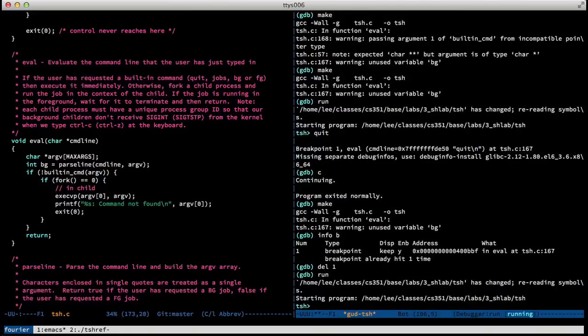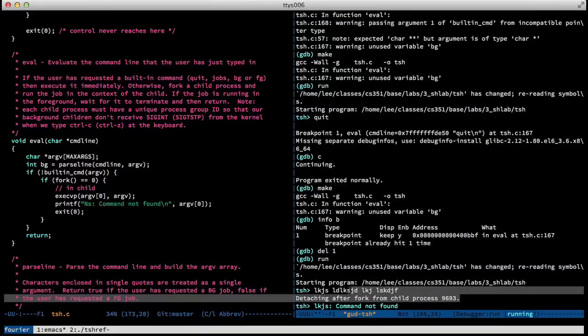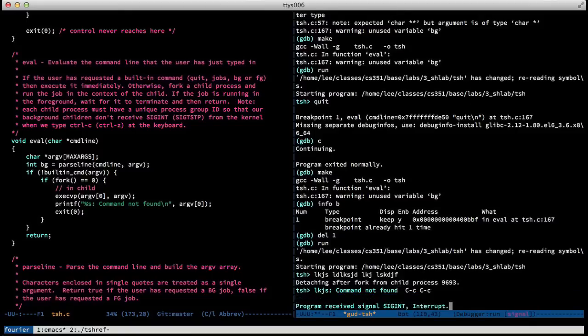I'm at my tish, and let's try running something that makes no sense. Okay, ignore this bit of output here. This is actually GDB output that's telling me that it forked off a child process. This is the output from tish. Now it doesn't quite look right. Note that I get back LKJS: command not found. That is indeed correct, but for some reason the output happens after my shell prompt appears. That doesn't sound too good.